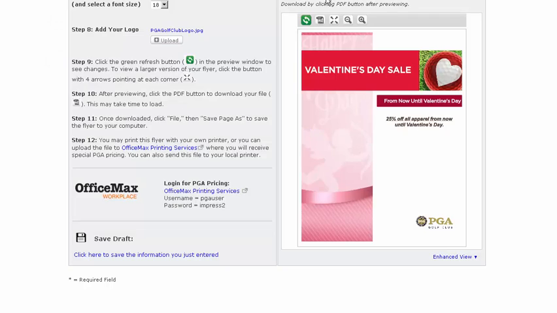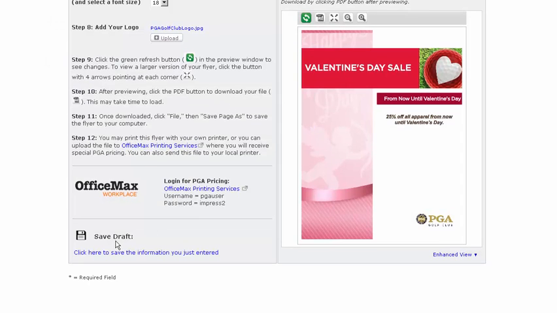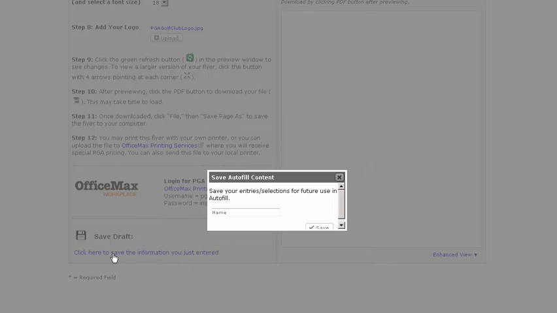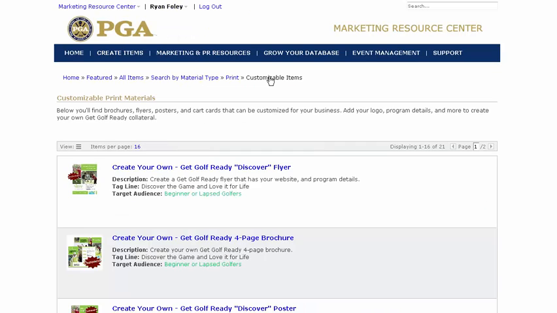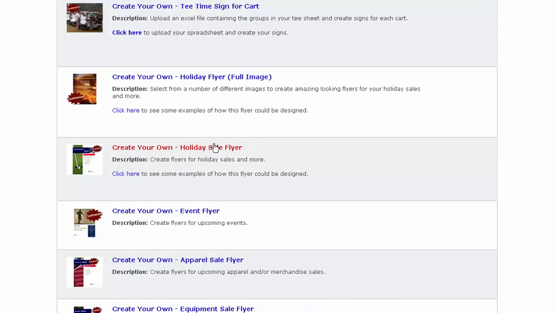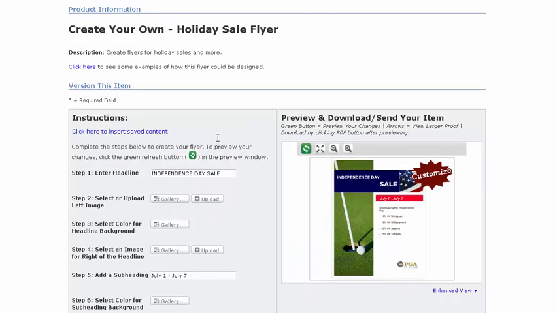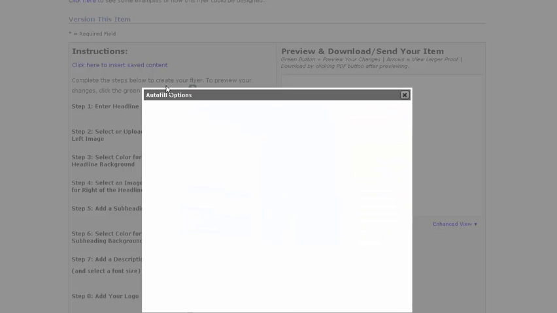Another thing you should consider doing is saving this draft. So down here you can click the Save button, and that way the next time you log in, all the information you just entered will appear again. If you leave the page before saving, all the information will disappear and you'll have to do it all over again. So I strongly recommend that you save your item after each time that you update it.